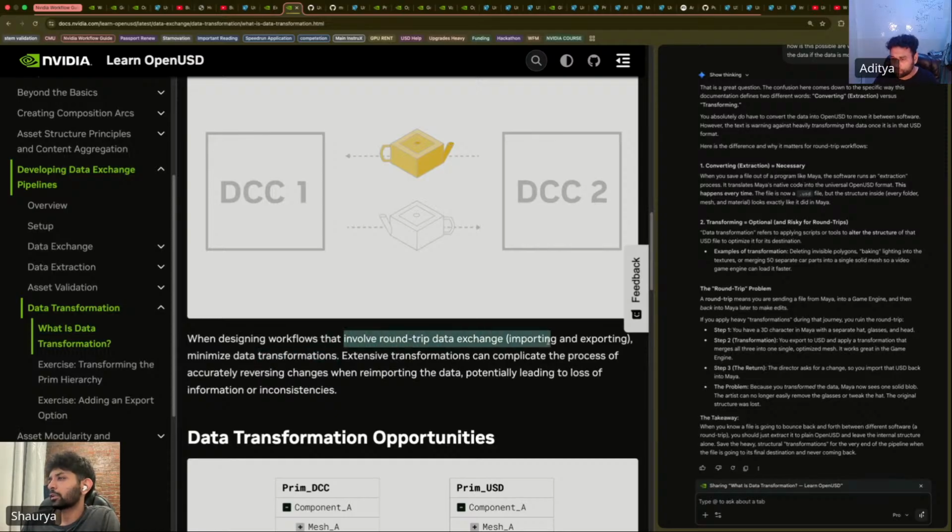When designing workflows that involve round trip data exchange, importing and exporting, minimize data transformations. So when you are importing and exporting, let's say you are importing the file into a different format, like this DCC. What does the DCC do? DCC is an exporter that converts or compiles your USDA into other formats. And it also does the same the other way: if you export the file, it's going to transform it into another format. That other format can be a format that is accepted by Blender, or FBX or GLTF or STL libraries, right?